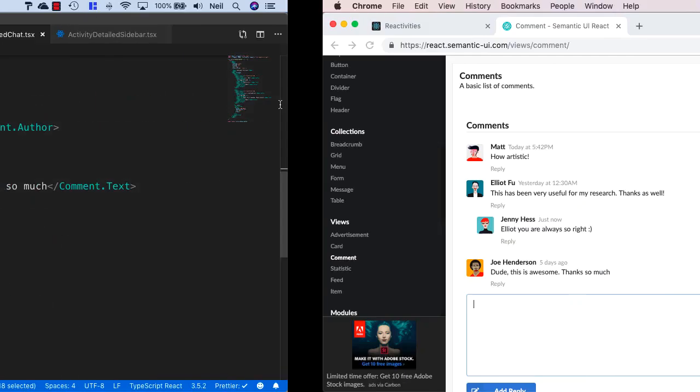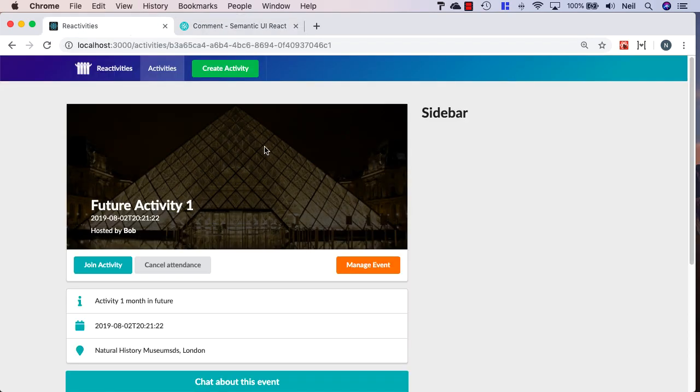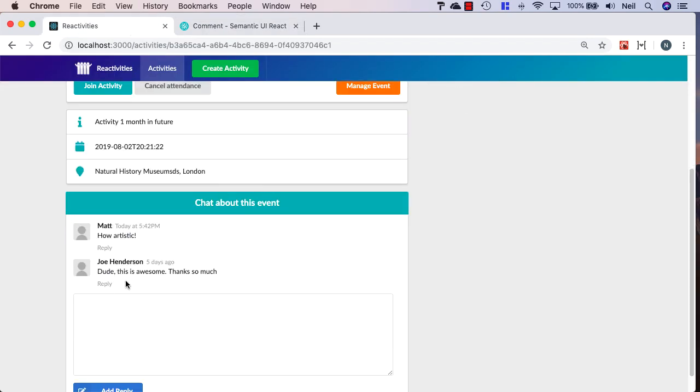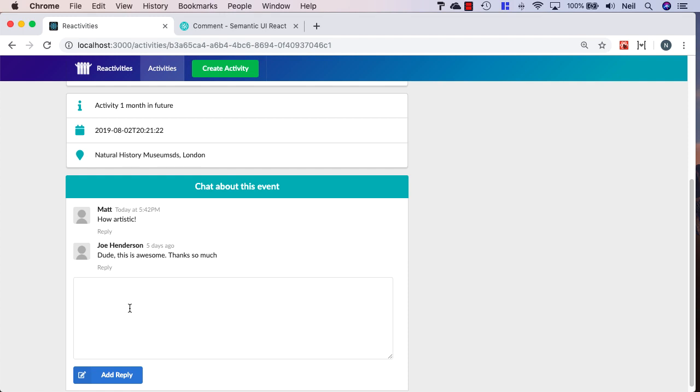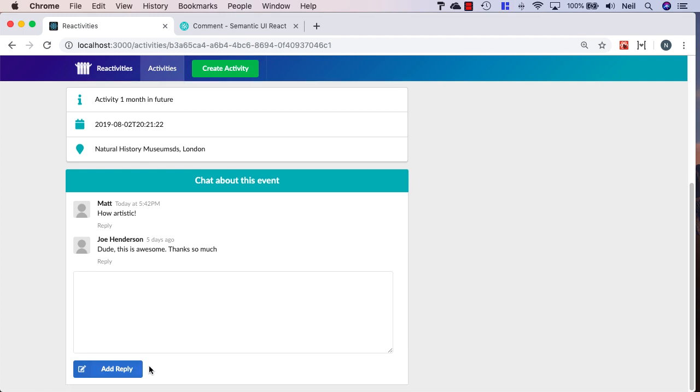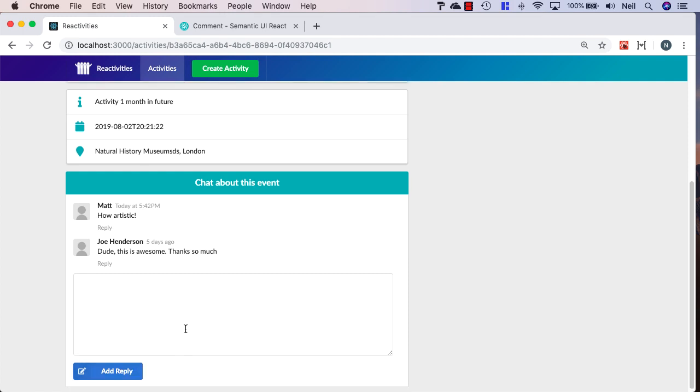And if we go and take a look at how this looks in our component, then we can see that we've got our chat along with a couple of comments and our form with the reply button as well. Obviously no functionality in here at the moment.